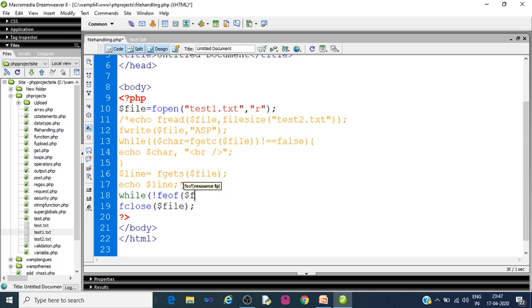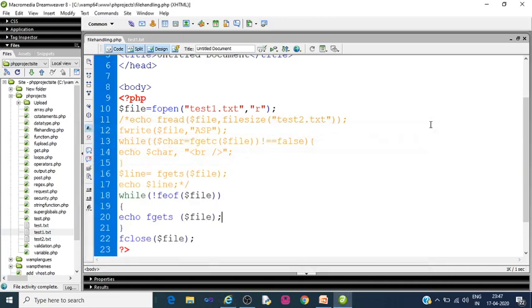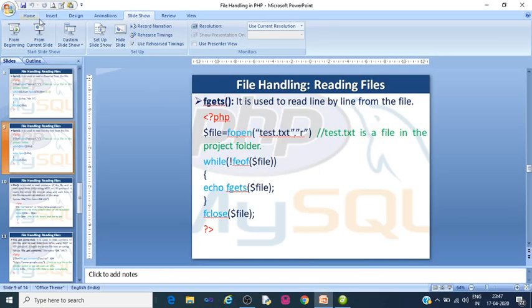So $file, and then echo fgets($file). Save it, press F12. So everything: PHP Hypertext Preprocessor, then XML Extensible Markup Language, then CSS Cascading Style Sheet. Every line of the complete file has been read. Now get back to our presentation.